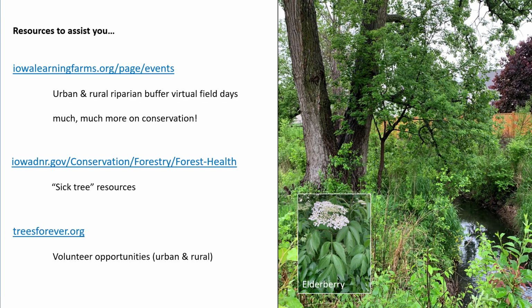Volunteer opportunities. There's a ton out there. Here's the one that comes to my mind first. It's a nonprofit, Trees Forever. They do a ton of good stuff for not just trees, but pollinators and all kinds of conservation practices. But obviously, their main focus is trees. They do a lot of stuff in urban and rural settings. So check out their website for opportunities to go out and enhance these areas and meet some great folks and learn a thing or two as well.